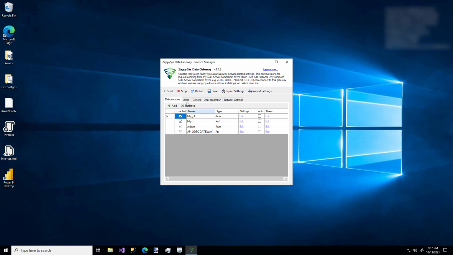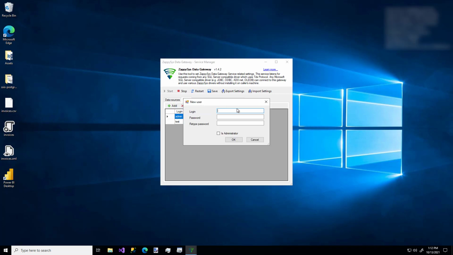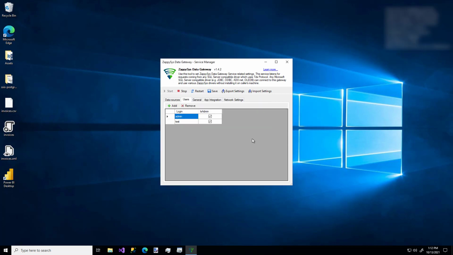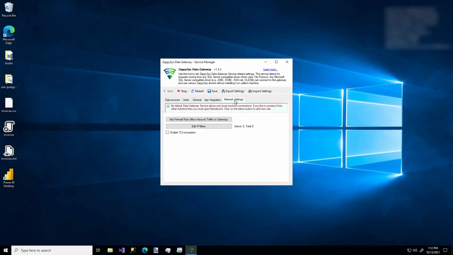The first thing you'll want to do is hop over to the Users tab, and if you don't have any users created already, just add a login, make sure the password's the same, and you're going to need at least one administrator. I already have those 2 users, so I'm going to stick with those. And also be sure to go to the Network Settings tab and add a firewall rule so that other machines from the local network can reach the gateway on port 5000. There we go. Other than that, we'll just hop back over to the Data Sources tab and make a new data source.